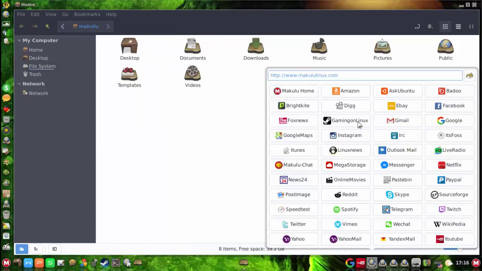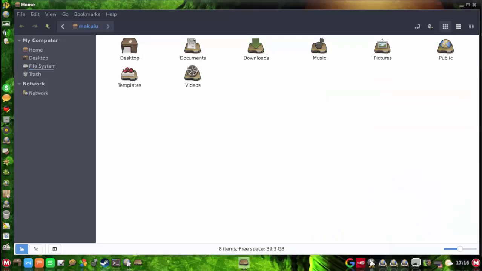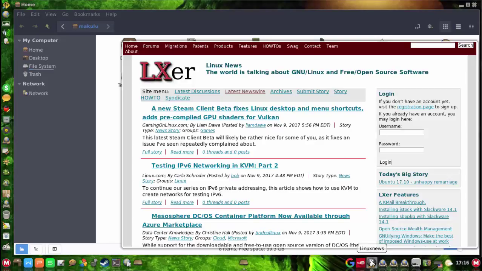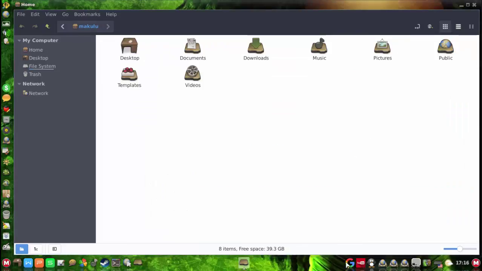Let's see, what else do I like? I like news. So let's go to Linux news. Yes, Linux news is perfect. So now I've got a little applet there for Linux news. Just give it a second to load. There we go. So whenever I want to read news, I can just pop that up and read the news. So I've got YouTube over there, Google over there, Linux news over there.